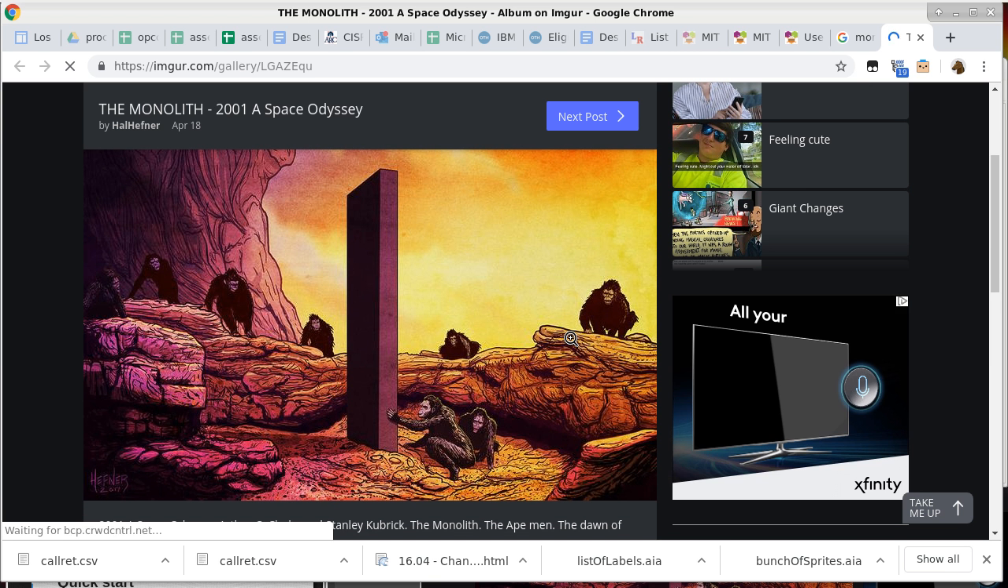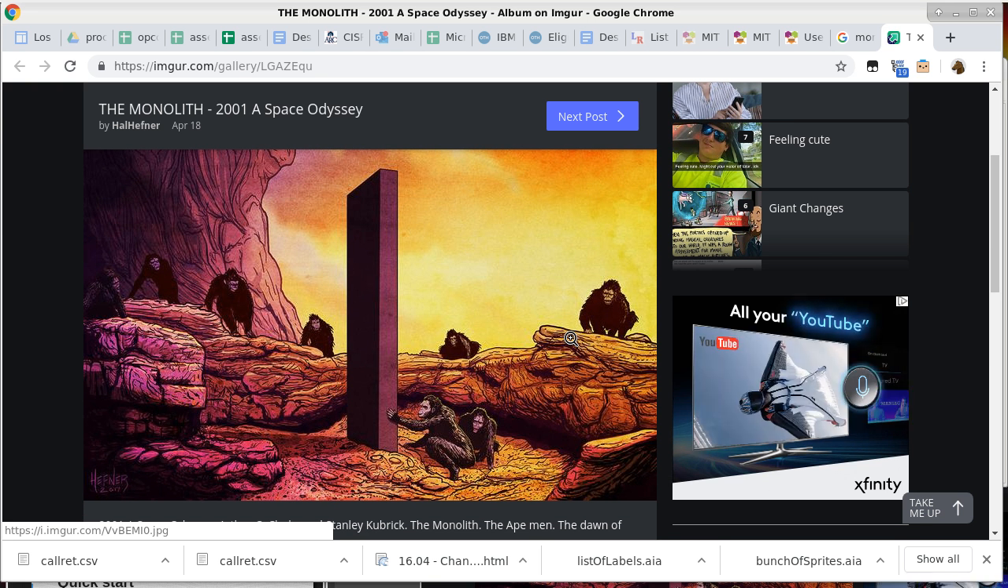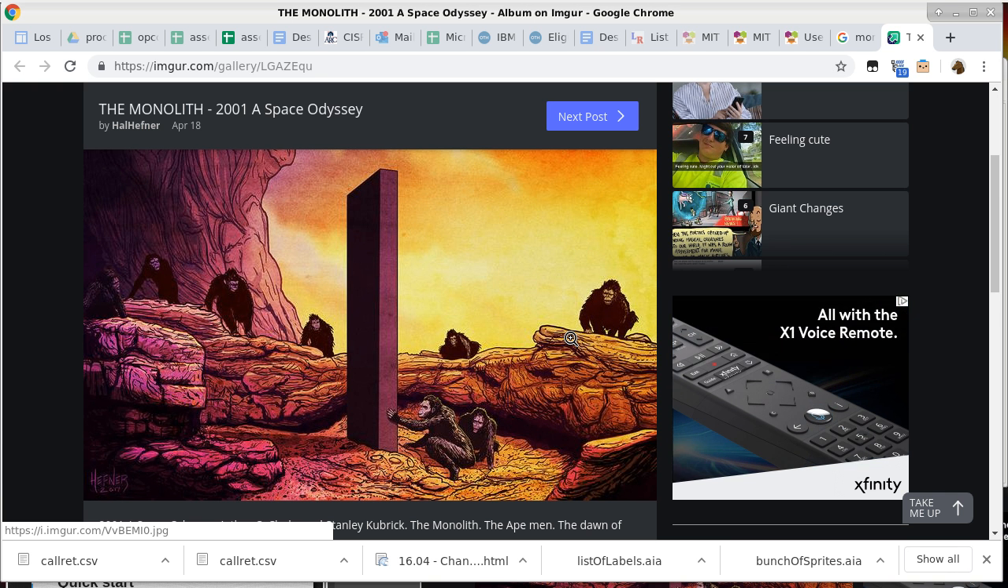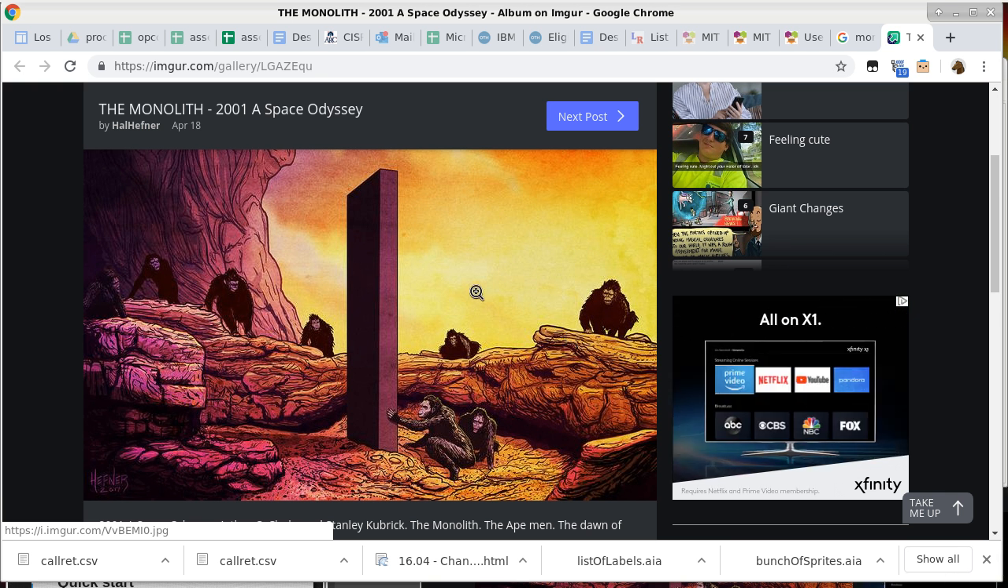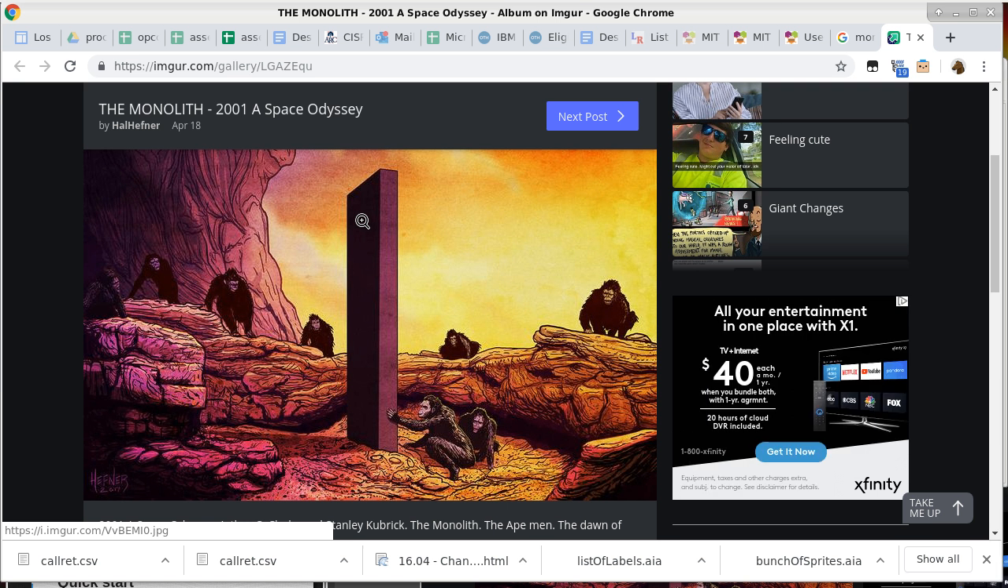And this is a painting based on a frame of the movie 2001: A Space Odyssey. So this is the monolith. It's a really long-ish, rectangular shape thing, kind of thin. Oh, you know what device looks like a monolith now? Your phone. It's a miniaturized monolith.